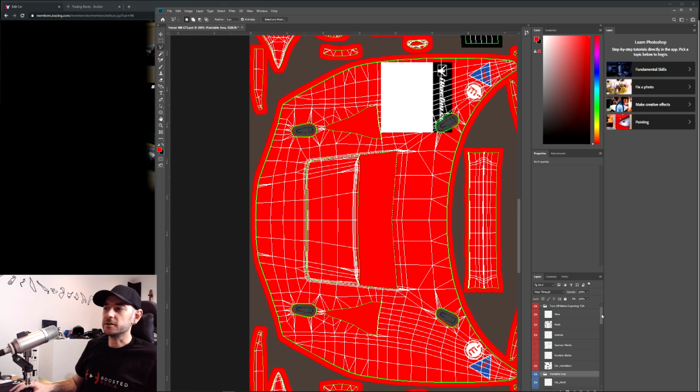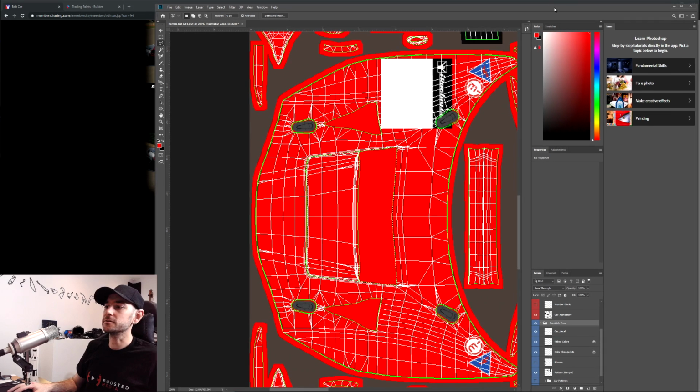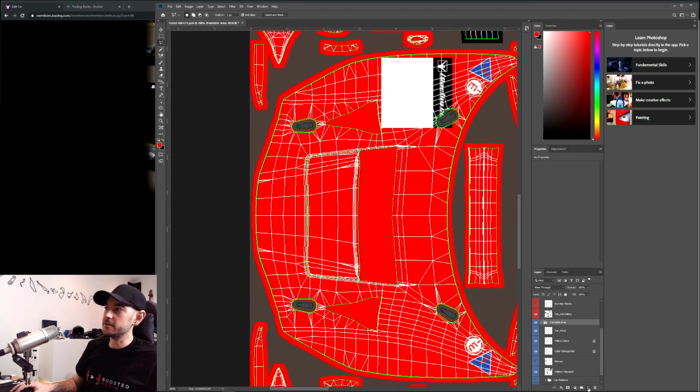And then what I would do is I'd create a new layer. We'll just close that down for now. We want to create a new layer that sits on top of our car decals here. So I'll just drag this up a little bit so we can see. Create a new layer, this little button here. And we call this, you know, carbon area or something like that. So we'll call it carbon.